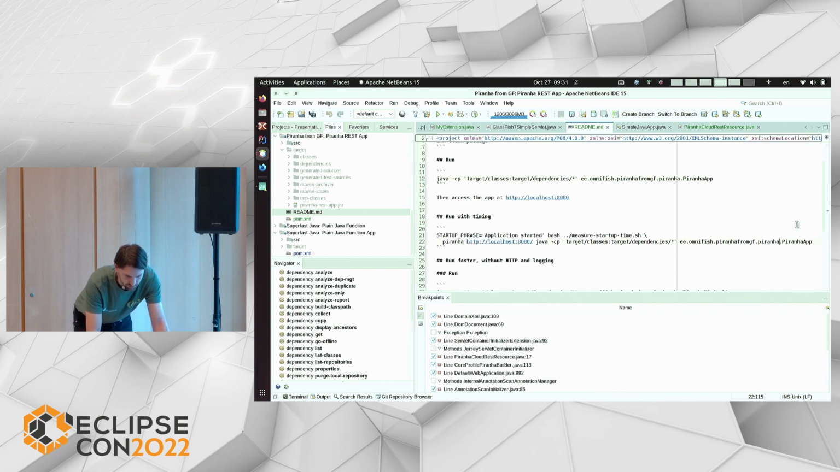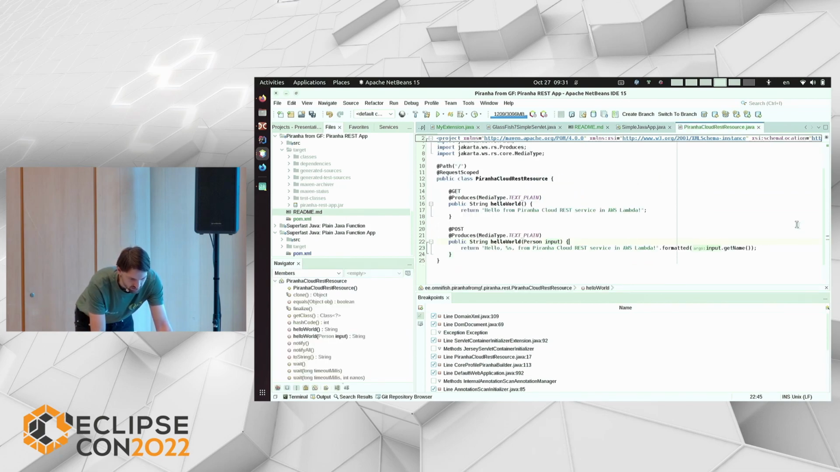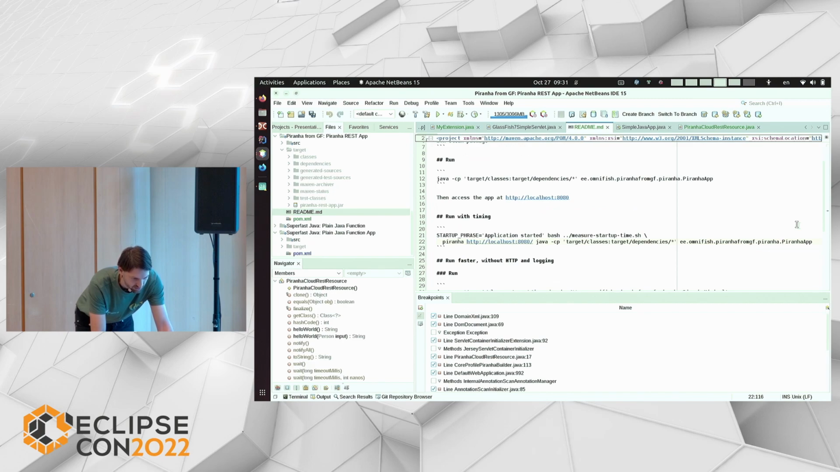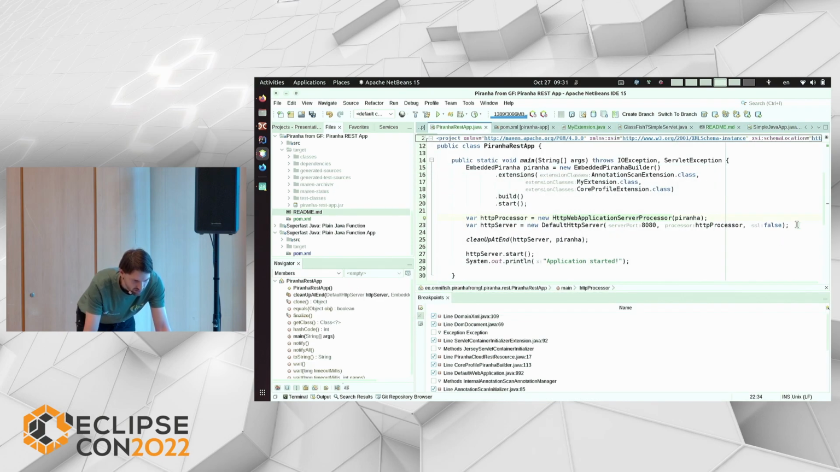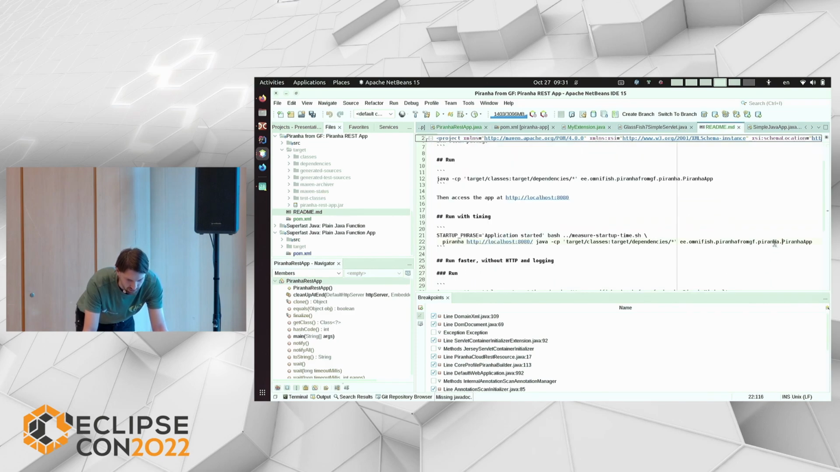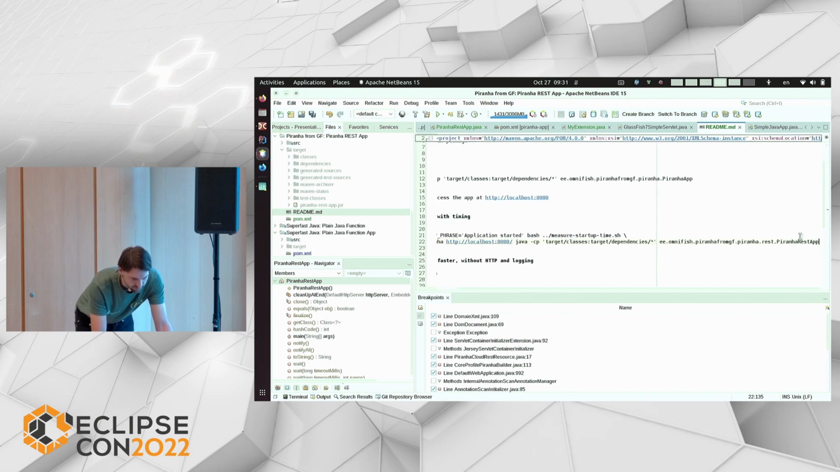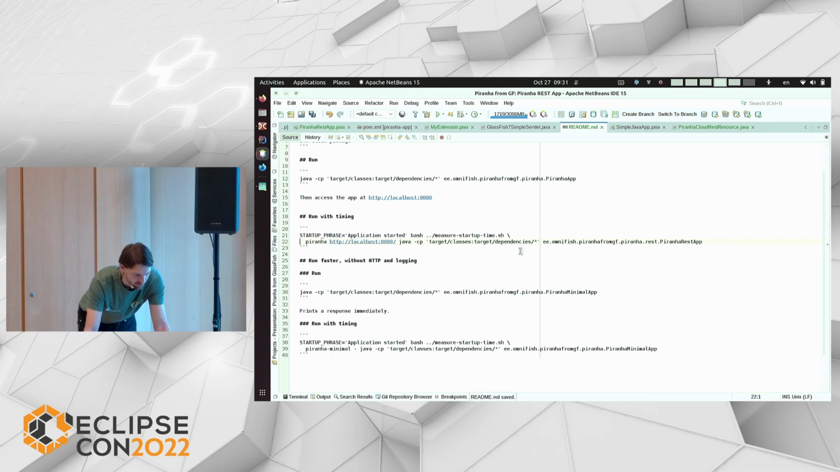Yes, here, this is where I made a mistake yesterday, that I copied the class name to a different file. It should be Piranha REST app, and the package is Piranha REST. So maybe this is also interesting, how I start the application. It's just plain Java with a class path, with all the dependencies I have in the Maven project, of which there are not so many, and then the class.